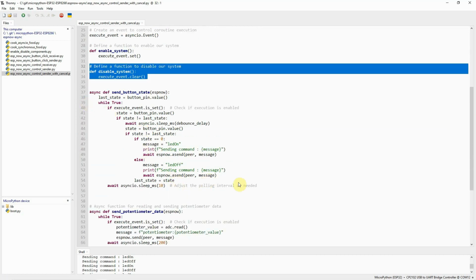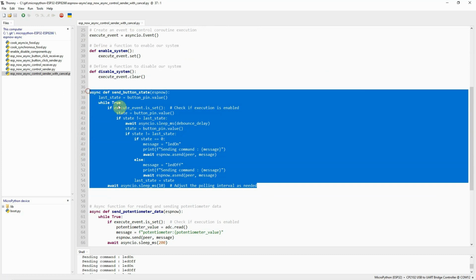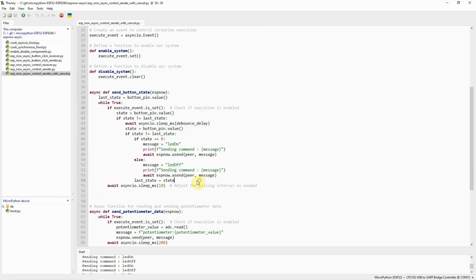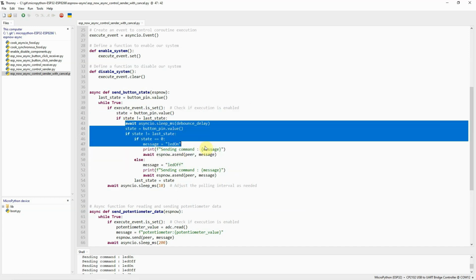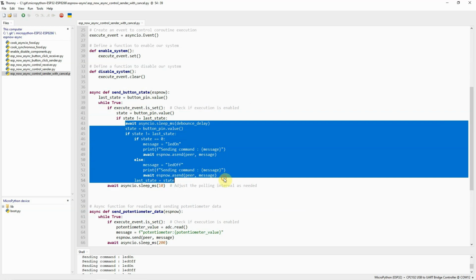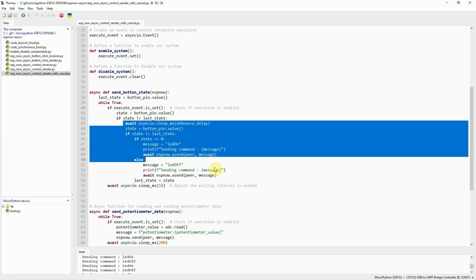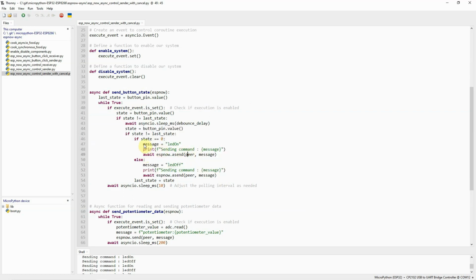And as you can see, this is one of my coroutines. The send button state is just pinging everything. The one thing that you need to check is this one, because I am checking if the event is set or not. If it's set, then I can read the value of the button. I have just some debouncing mechanism in here. After adding the button debouncing, I will just send the message if it's LED on or LED off. So that's how you can send a command to your receiver ESP32 through ESP-Now.